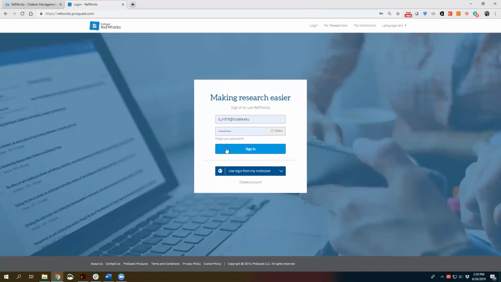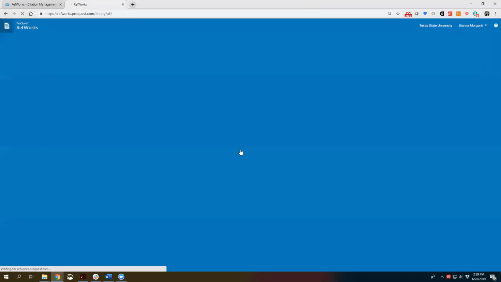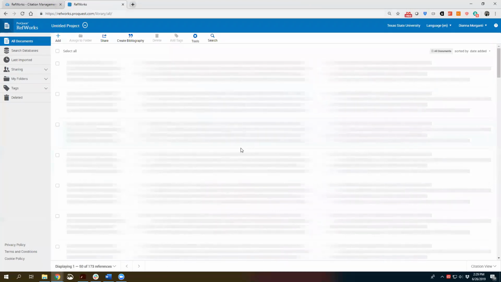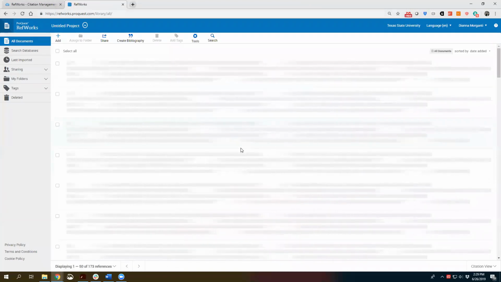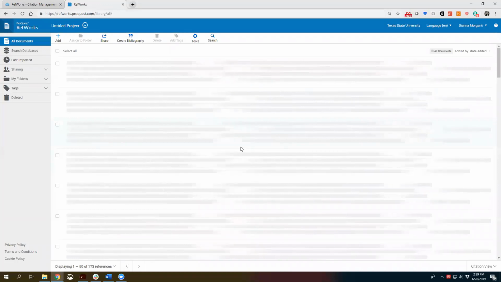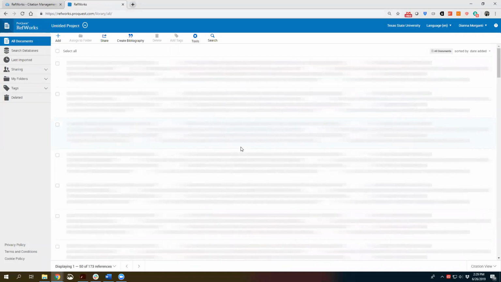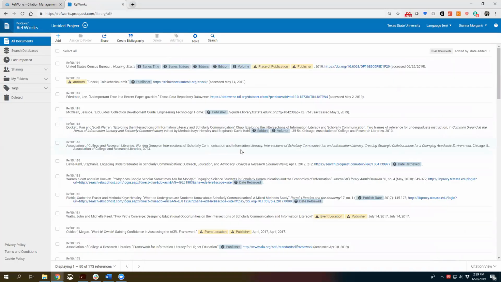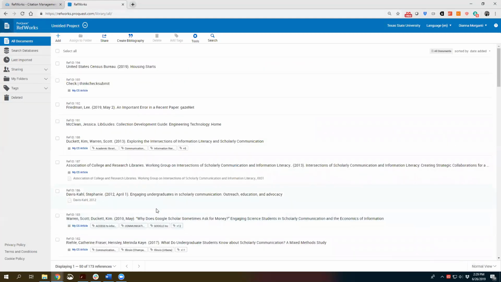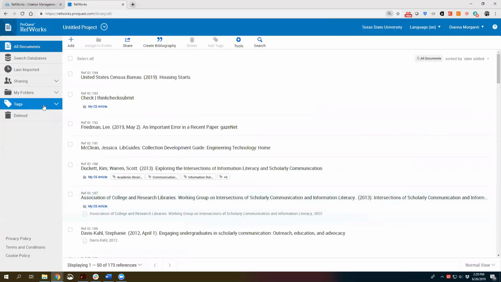I already had my account set up, so I've got all my sign-in information here, and this is what you'll do every time you come back: you'll just sign in with the email address here at Texas State and the password that you set up that first time. So it's loading my RefWorks library right now, and its default screen is just all the citations that I have in RefWorks. And this is what it's going to look like when you log in.